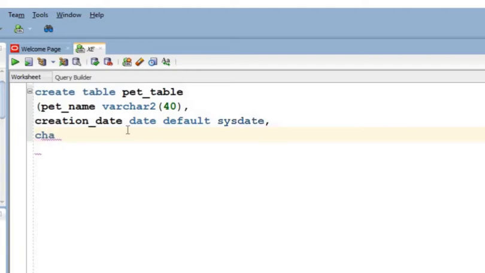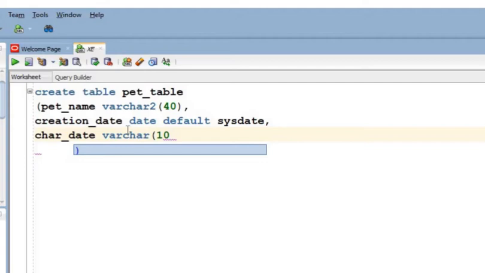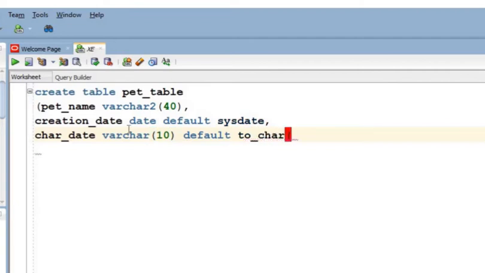Next, we'll do the char date, which is going to be a varchar date. Just going through many examples here. We're going to default that to char. There we go. We're just going to do the month, day, year, and make that a string.